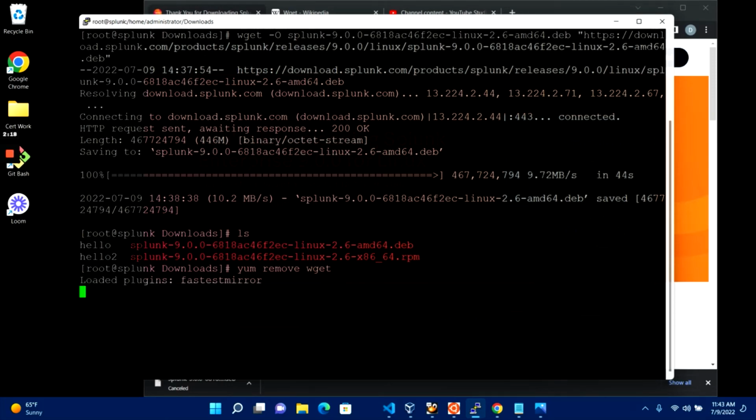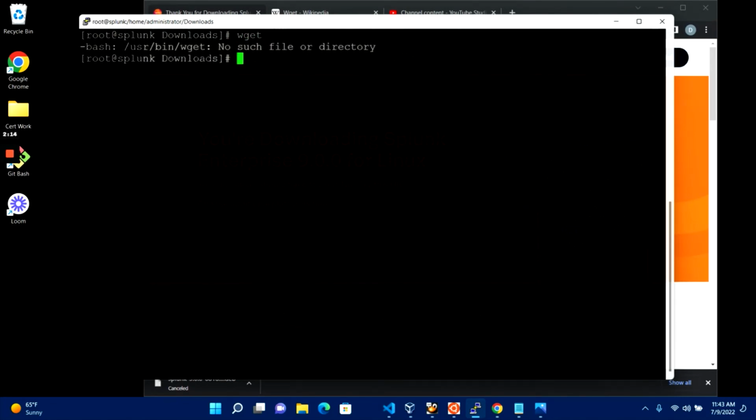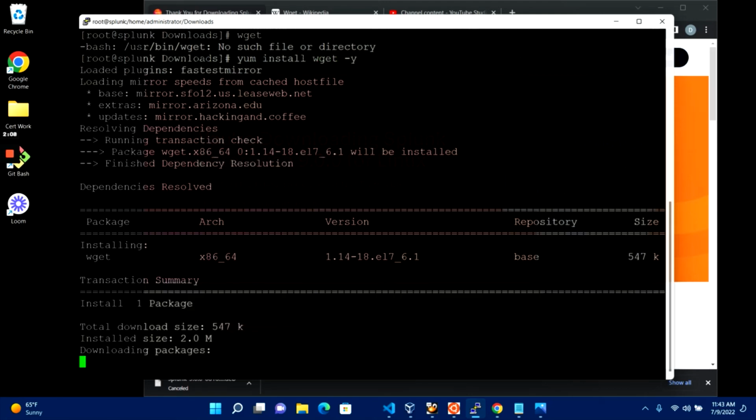I'm just going to go ahead and remove it. wget, boom, clear. If I type wget and I get a command like this, no such file or directory, I can yum install wget -y, clear. Now we have wget installed. Perfect. So when you're writing your scripts down the road, you might want to validate wget exists if you're planning on pulling Splunk directly off of their website as opposed to one of your internal software repositories.